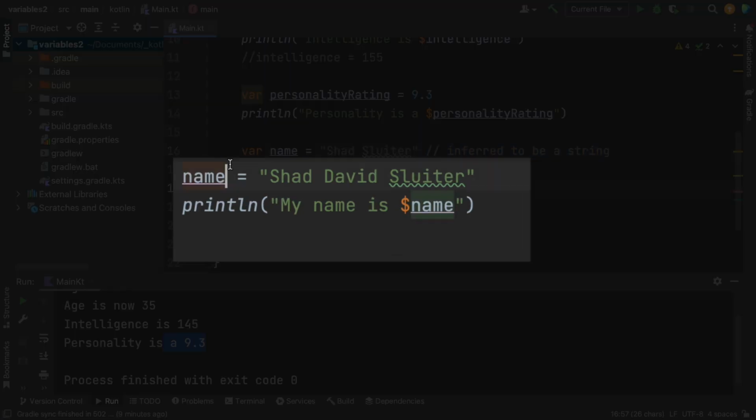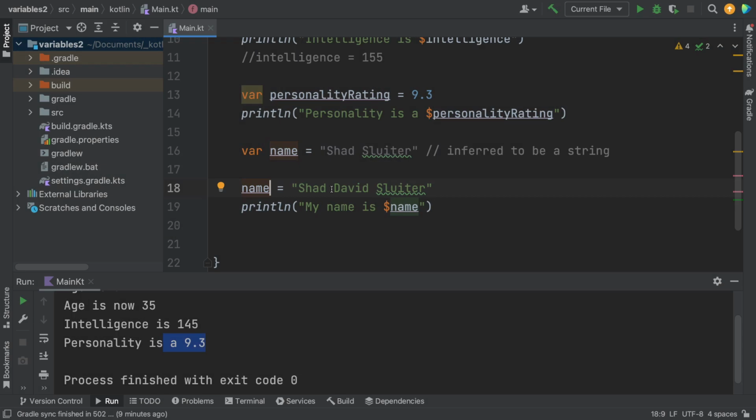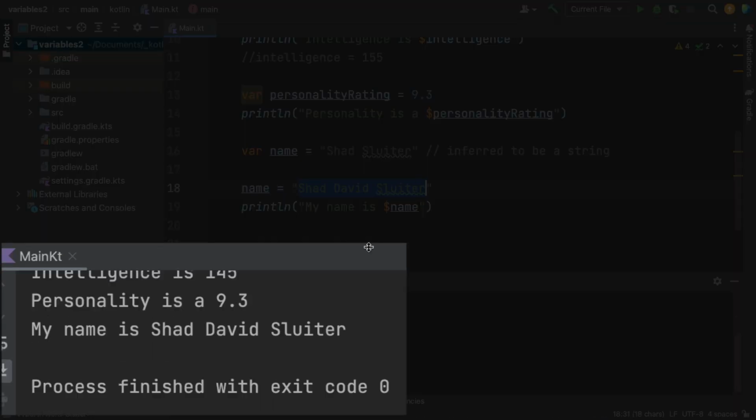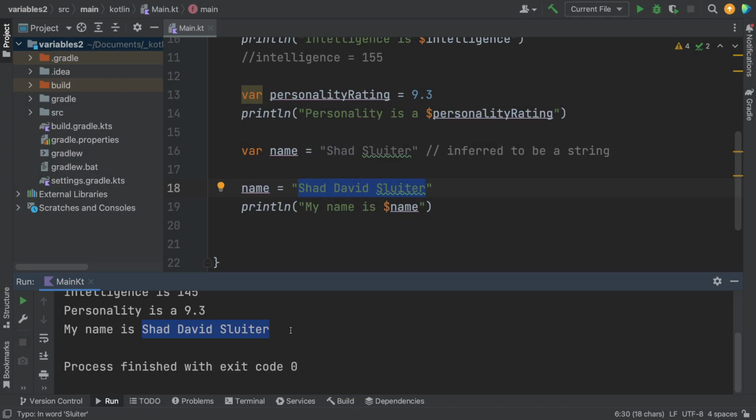Now, I'm also going to redefine the name. So you can see down here that the name now includes my full name, and then I print it. Let's see what we get there. So is it going to print Shad Sluder, or is it going to print Shad David Sluder? Make your bets and see what happens. And let's see what it says. It is saying Shad David Sluder. So the last assignment wins. So initially, it did not have the word David in it, but now it does.